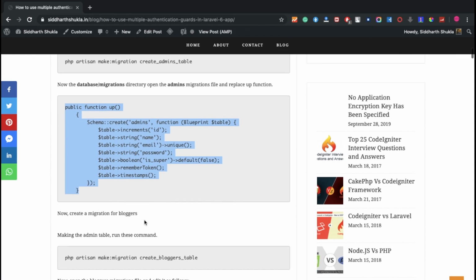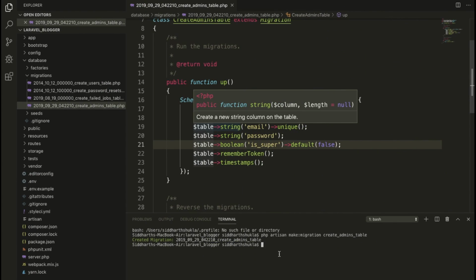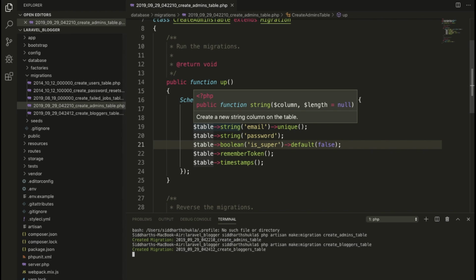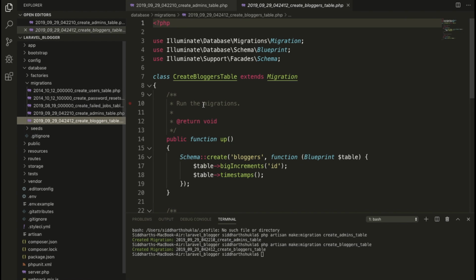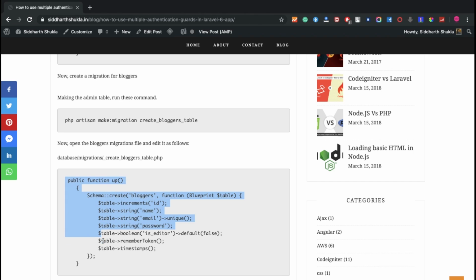Now we need to create the migration for the blogger. Same as before, you can type create and then the bloggers. Run php artisan make:migration create_blogger_table, and press enter. You can check here that the blogger migration was also created, with the same fields we gave here.